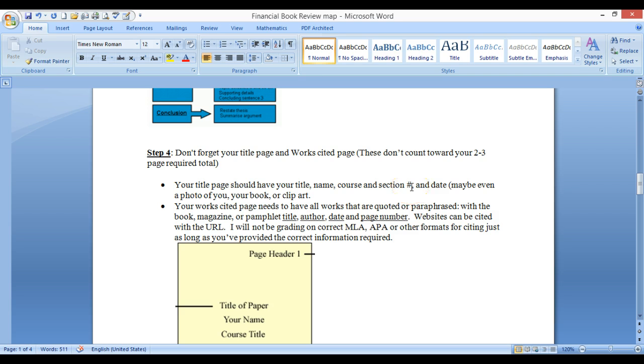So if you're in Math 100G section number 55, and then the date that this is due, and maybe even a photo. You could do a photo of your book, some clip art. You don't have to, that's just an idea.